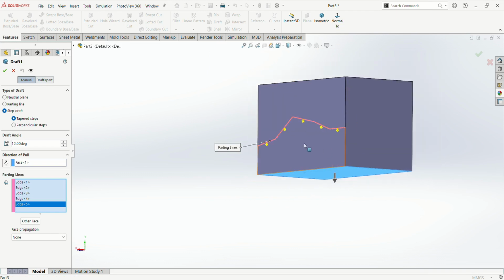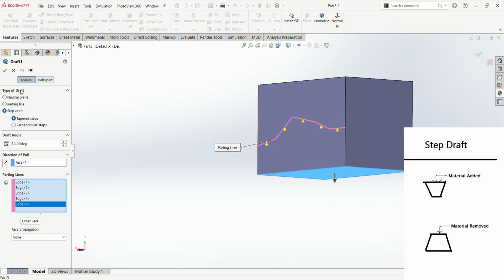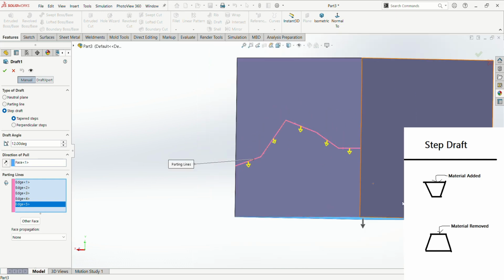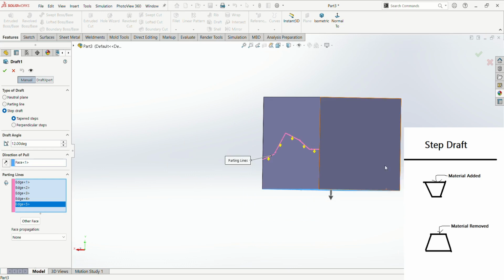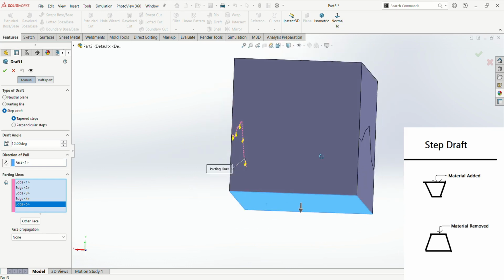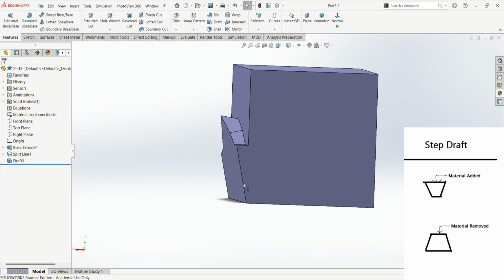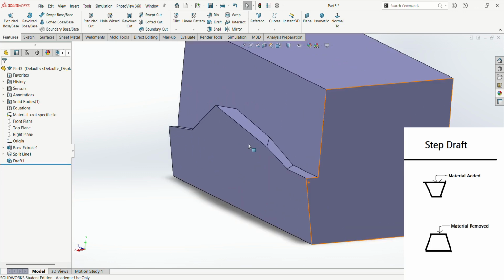So these two arrows are in the similar direction. But this time we have to forget the rule that we applied to the neutral plane and parting line, because the step draft is kind of different. When these two arrows are in the similar direction, material will be added on this face and the draft will be applied. You can see material is added from this side as a parting line.